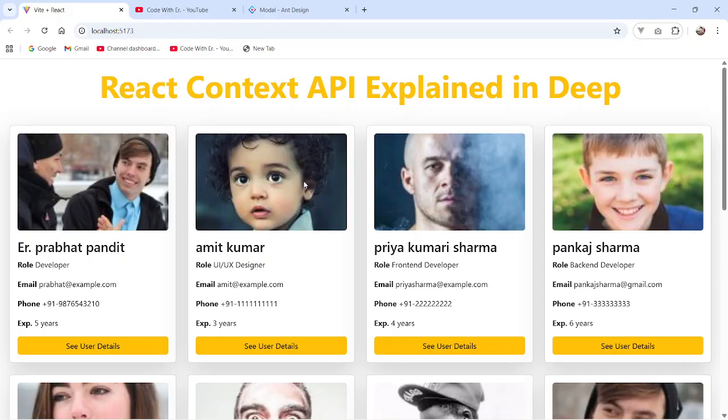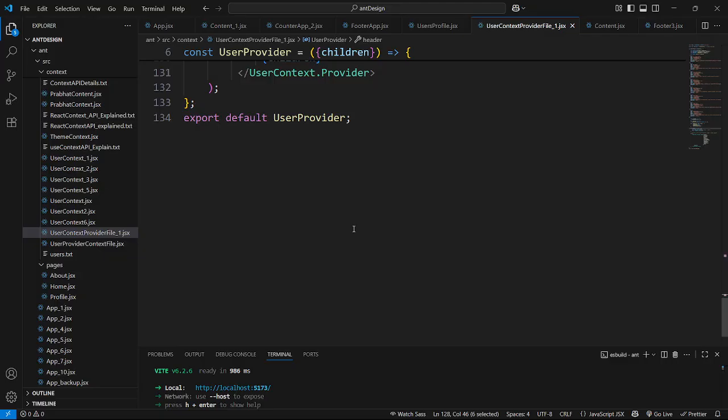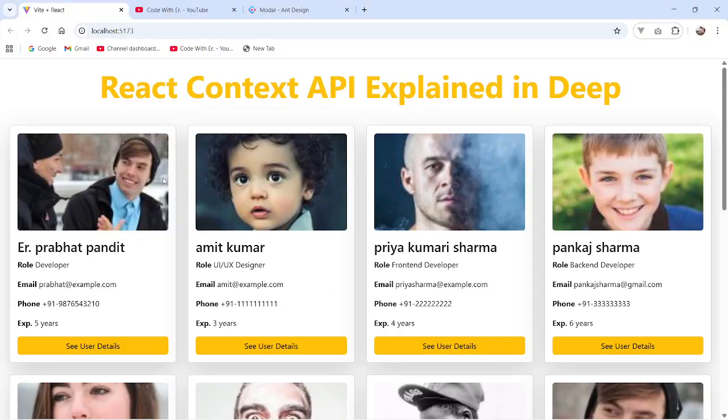So we have here, guys, an issue, but I don't think there should be any issue at all. So I'll just say here header and return. So save the file first.